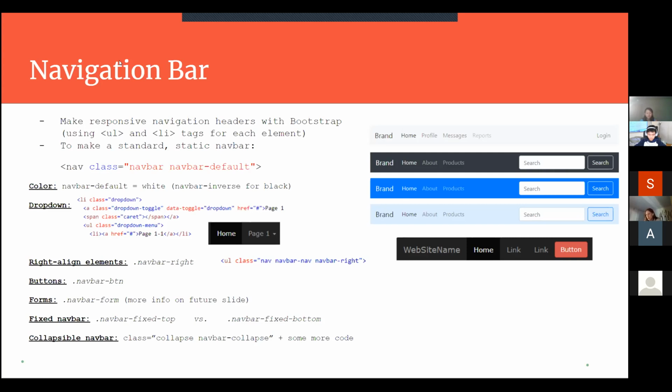You can have a fixed navbar on the top or on the bottom, and you can also have a collapsible navbar, which basically means that if you run out of space, it's essentially going to compress everything in the navbar into a little icon which you can press, and it's going to give you more of the options. But if you're going to use that, just make sure you have the code for the little icon that allows you to actually access the collapsed elements, because if you don't have that, you won't be able to see them.